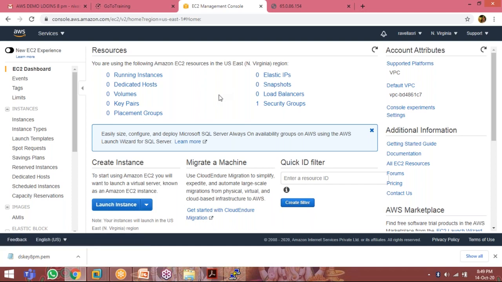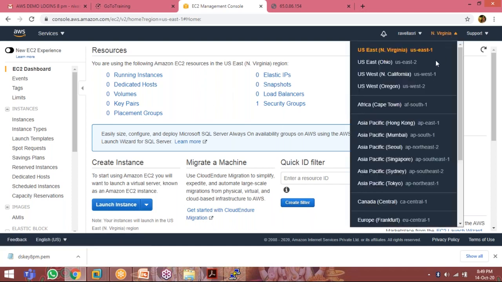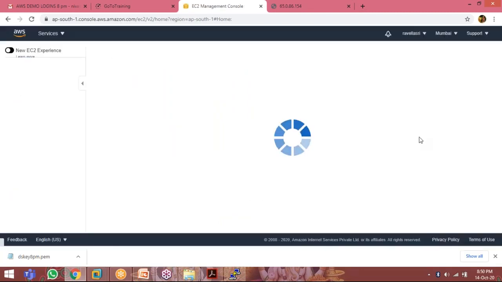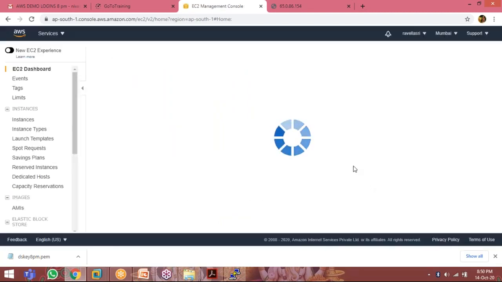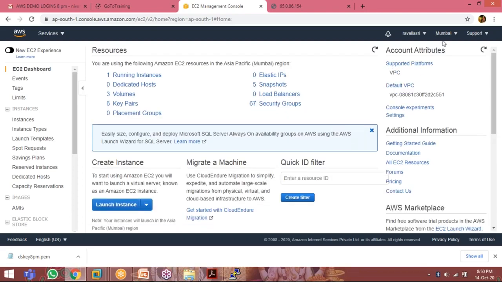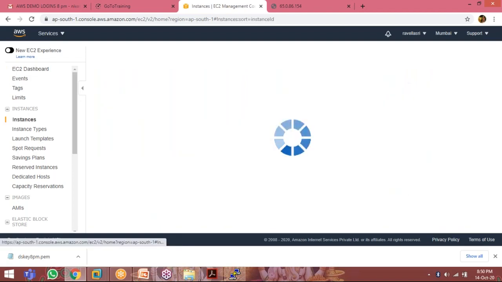But they forget and log out. Actually, previously they practiced in the Mumbai region, but their instances are in running state, so they are chargeable. That is the reason. While you are practicing, you have to check in which region you are working. They forget like this: they change the region, practice some VPC or something, and log out. So always check where you are working.